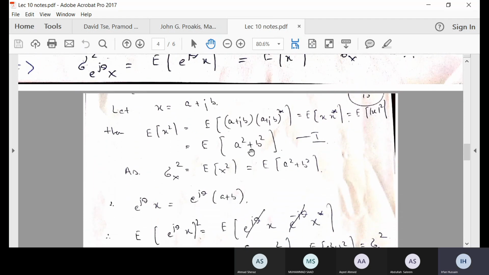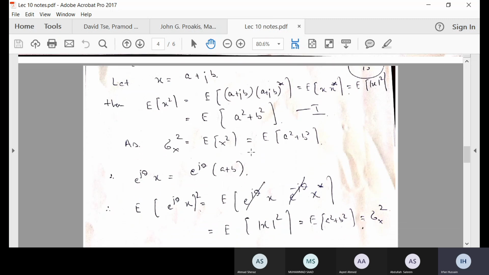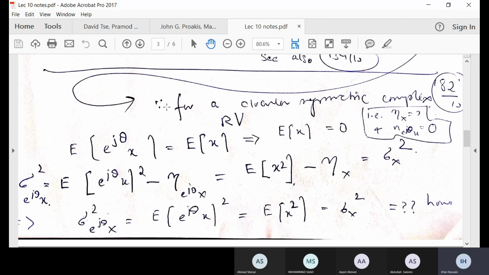So let us say that we have already shown that my x is IID. It is a complex random variable, but I now have to show that it is not only a complex random variable, but it is a circular symmetric complex random variable. Or let us try to show. So for that, I've shown the mean. Now I try to show the variance.